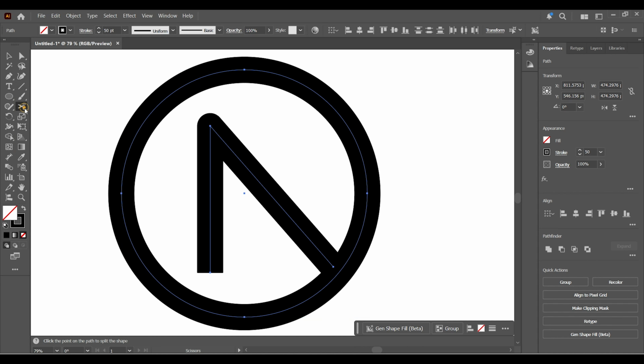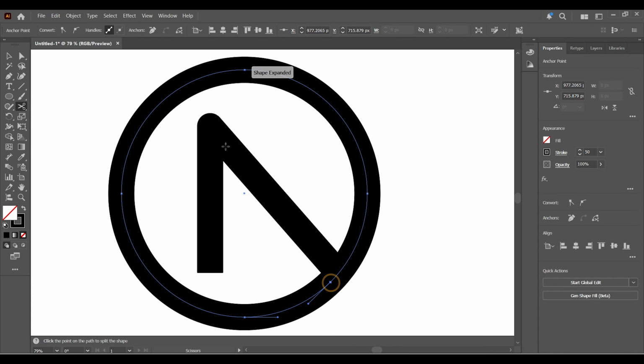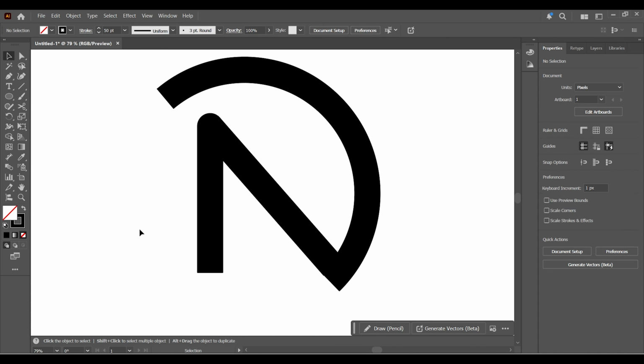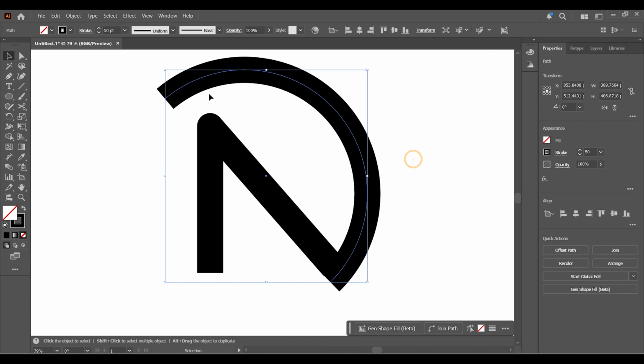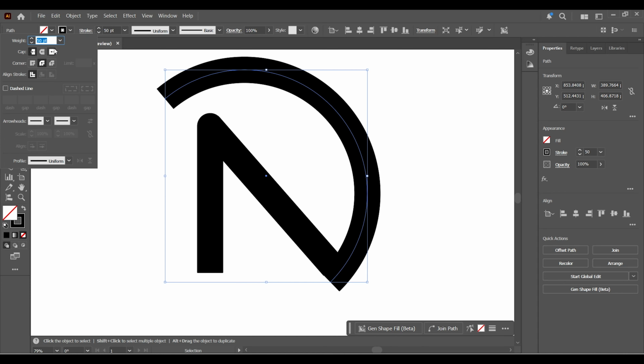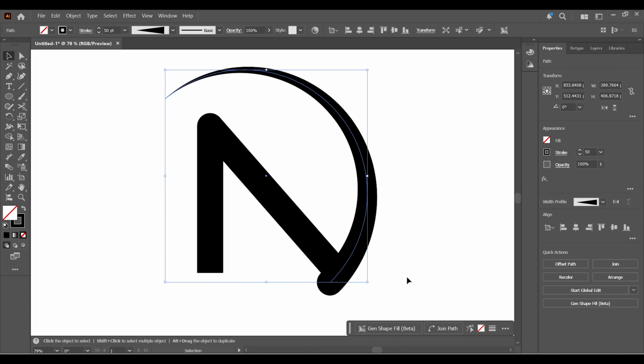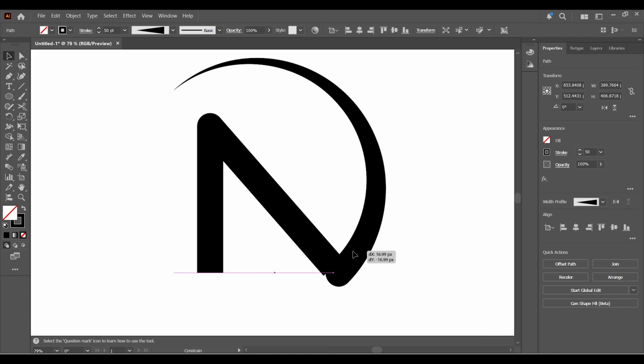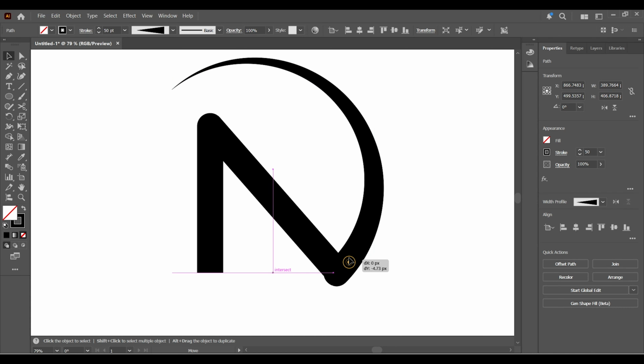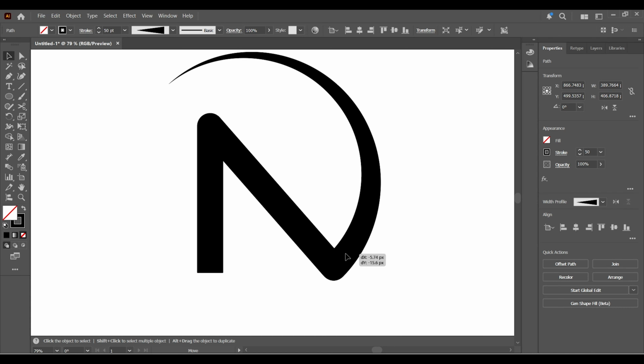Take a scissor tool and click to create a node. Now delete the nodes which we don't need. Now click the stroke. Change the stroke cap to round. Stroke width. Place it as shown on the screen.